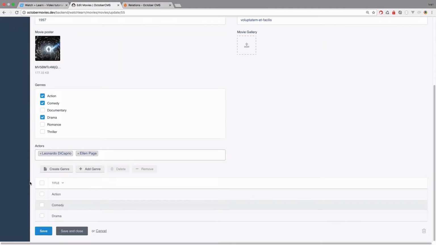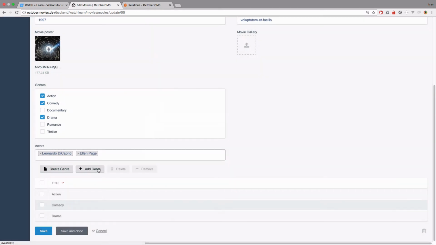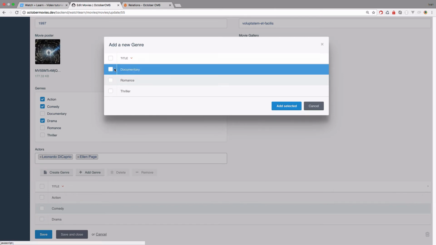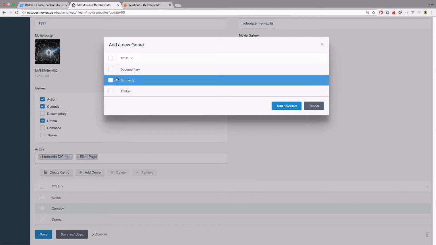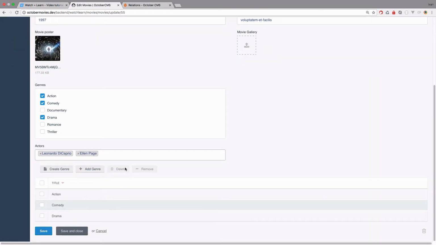And as you can see, at the bottom of the form we get this list right here. And also you get create genre, add genre, and so on. If we click on create genre, we get nothing. Also, if we click on add genre, we get the genres that we can add, but this is not going to work yet. We can add selected, save it. And now if I refresh the page, you will see that they are gone, right? And also you can delete genres.